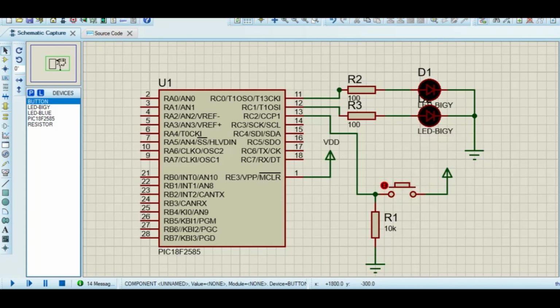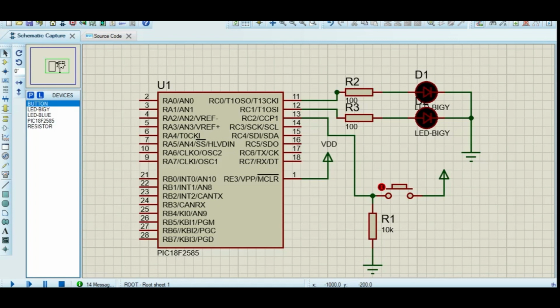If I press it for a short interval of time, LED 2 should be on because it represents output 2, and if I press and hold it for at least 2 seconds, then LED 1 should be on, which is output 1. Right now this setup is not showing any output because Proteus is not running. So let's start the simulation, and now I'm going to press and hold it for a while so that the 2 second timer expires and LED 1 shows some output.